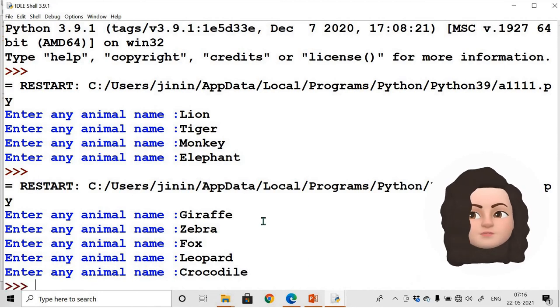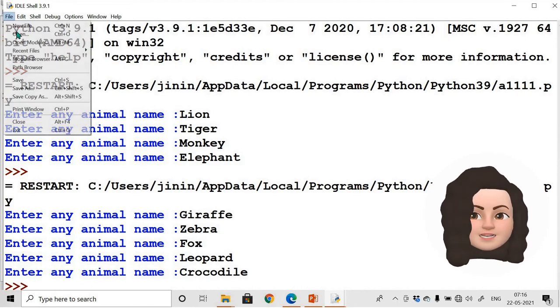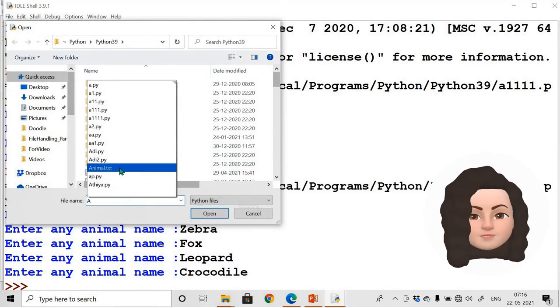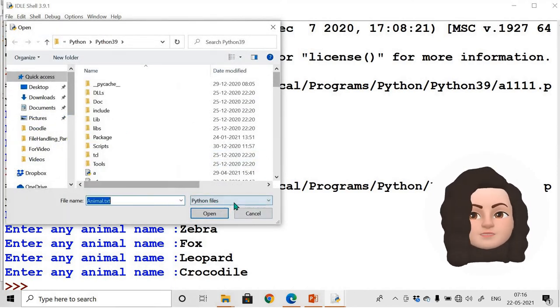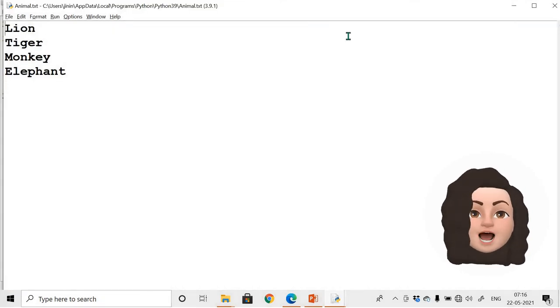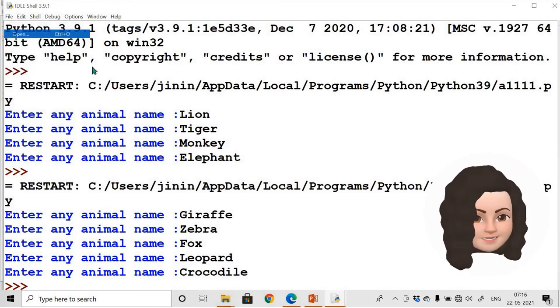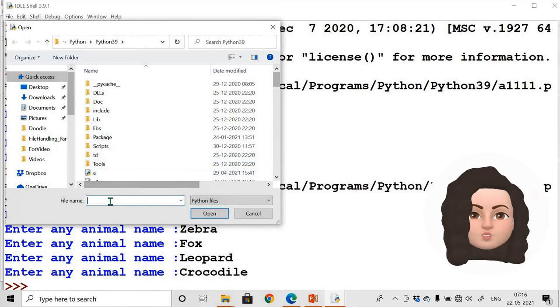File, click open. What is the name of the text file? animal.txt. You can enter animal.txt and click open. You can see only the previous content is there. Why? Because previously when I opened, I didn't close the text file. You have to close the text file after executing, and only then open the same text file, otherwise changes will not be made.